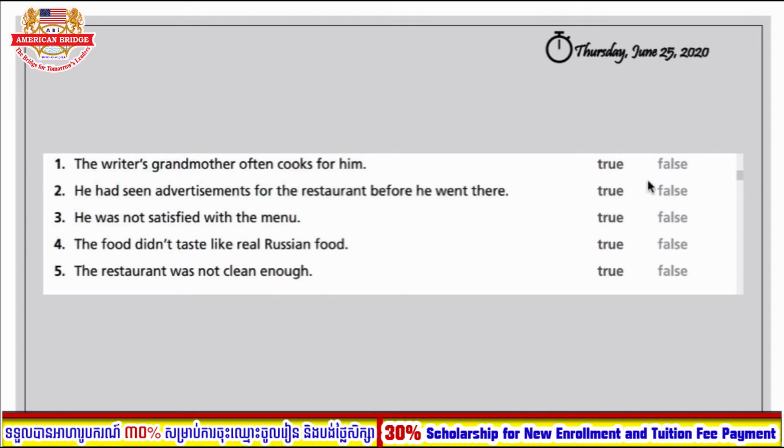Clearly it is a little bit tricky, to be honest, but this one is false actually, because in the reading passage the writer said... the writer used the past tense, which is something that happened in the past and already finished. But in this statement they use the present tense, so it is wrong, false. Number 2, he had seen advertisement for the restaurant before he went there.